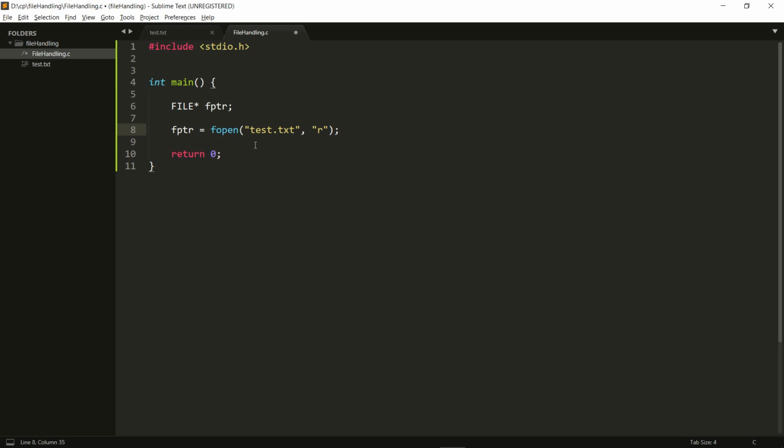So I say fopen test.txt and then in reading mode, and next what I want is a string. So I just do a char str, let's say, and I give this a space of 20 characters. So that's my string.